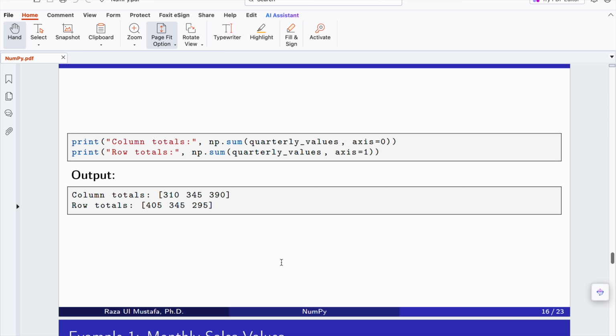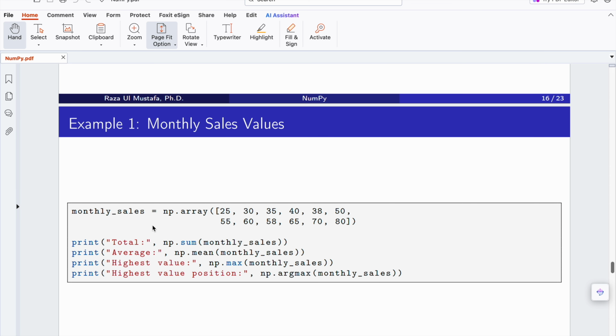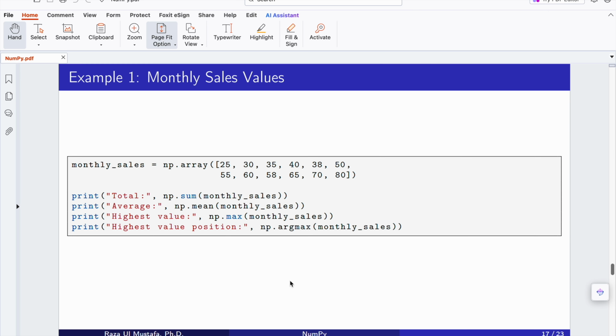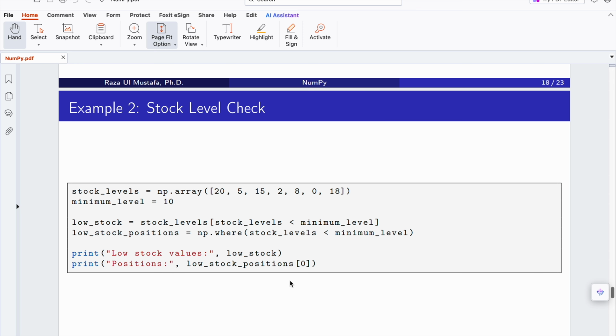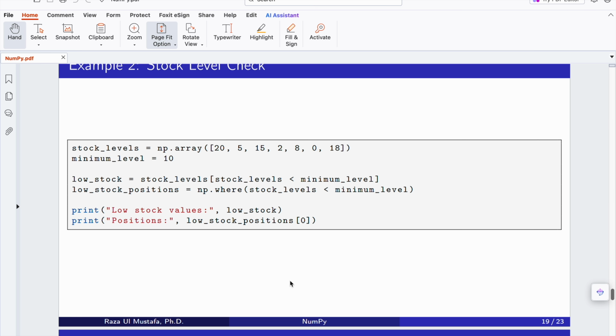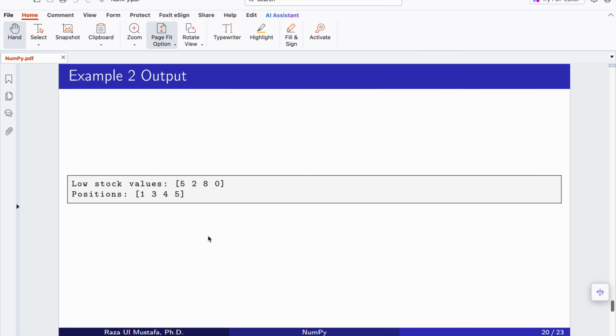Sometimes we also need to find the sum of rows. This is important when we are dealing with sales data. For instance, with sales data we have to find the sum, mean, max, and also argmax, which is the position of the highest value. That's also important in searching. Then a few other use cases we have: stock level check. That's the boolean filter we use, where stock level is less than 10, that's a minimum level, and it will print out the values.